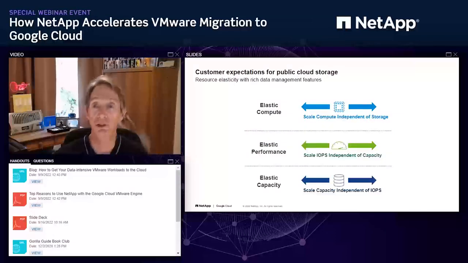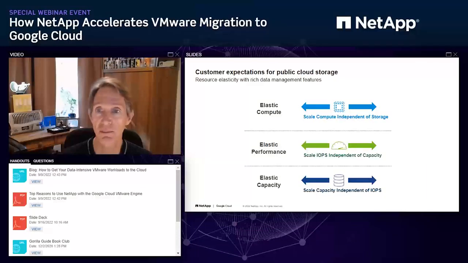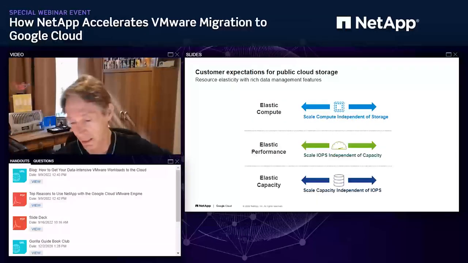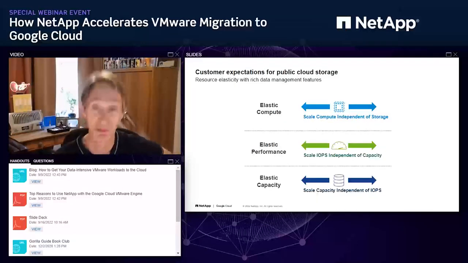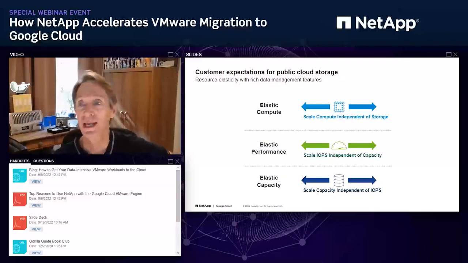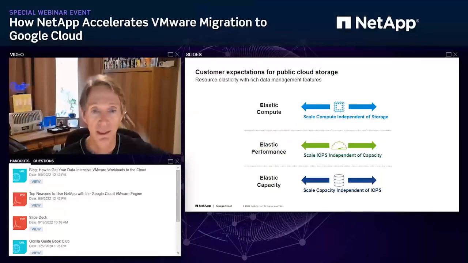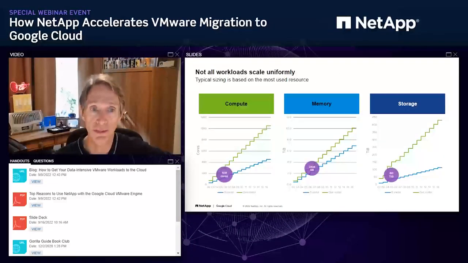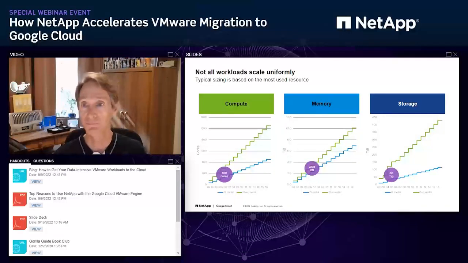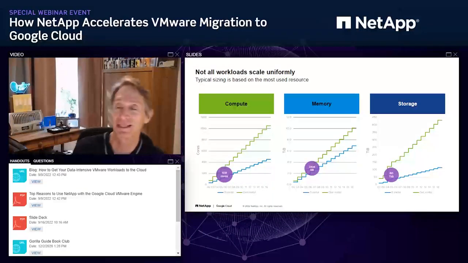Now, when customers come and talk to us about public cloud storage, they expect elasticity. They expect basically a utility model, right? When you need more power, you don't call up your utility company and say, hey, I need a couple more amps today. Can you set that up for me? You just expect that it's going to be there for you. And that's a common expectation where everything scales, whether it's compute, performance, capacity. However, it's not quite that simple. Not everything scales, and it can be limited.